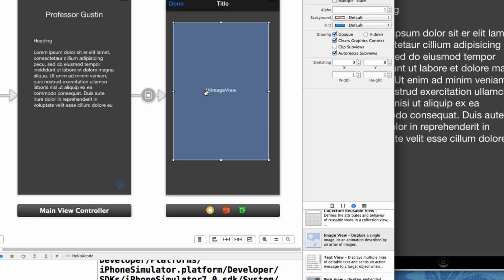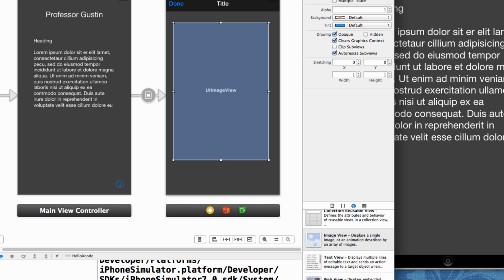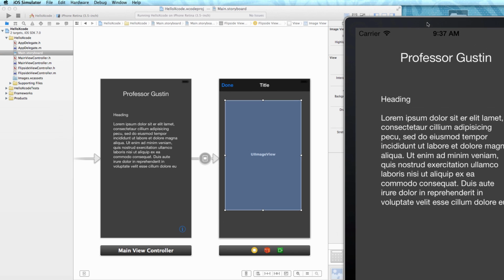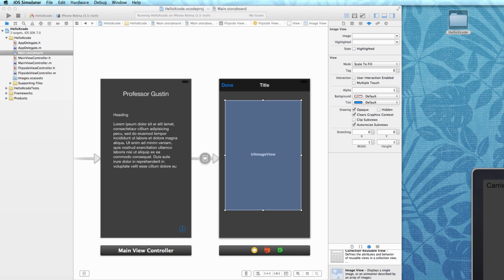Right, so it says UI image view. Now in order to put an image in here, I have to add images to my application. So I have a couple of images that I'm going to pull in, one for my button and one for my image view. So let me pull them in here. These are two images that I want to add to my app.